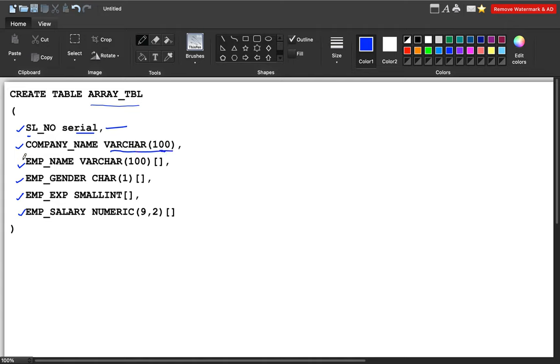Now, talking about these data types, you will notice they are all array data types. Employee name is varchar 100, which is a native type, and then I'm using a square bracket to instruct SQL that employee name is going to be an array data type. Similarly, employee gender is of char data type, whose length is 1, but it is going to be an array data type.